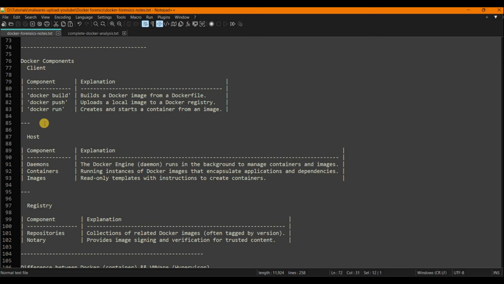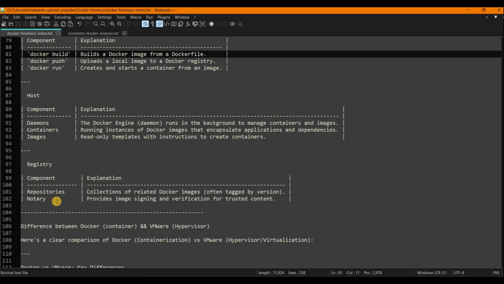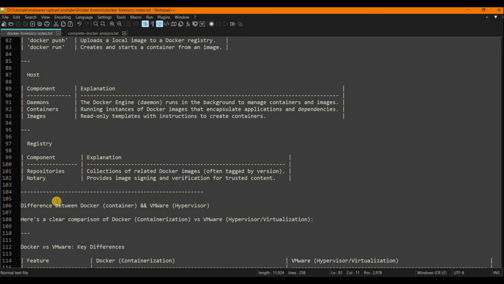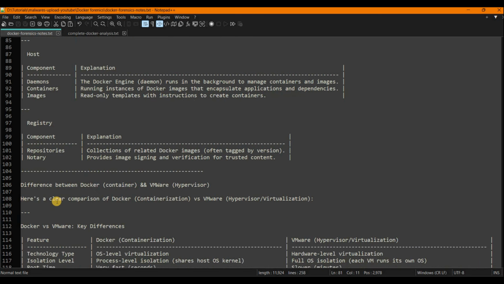So we have the components at multiple layers. One is at the client side. At the client side, it will be Docker build, Docker push, and Docker run. Then we have the host, where we have the components running as daemons, containers, and images, and we have the registry, which is nothing but repositories or Notary. Notary is a systematic way to provide image signing and verification for trusted content, something like hash values. You can consider that as the Notary.